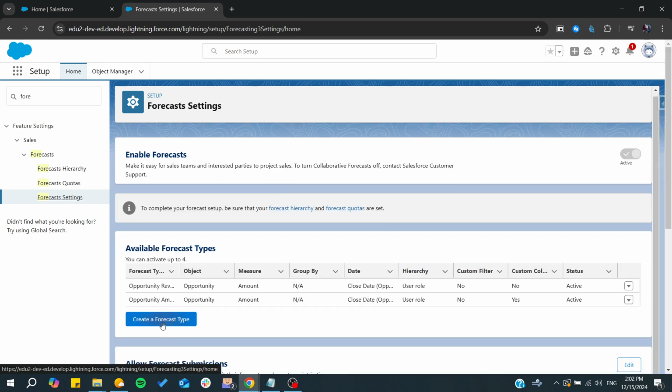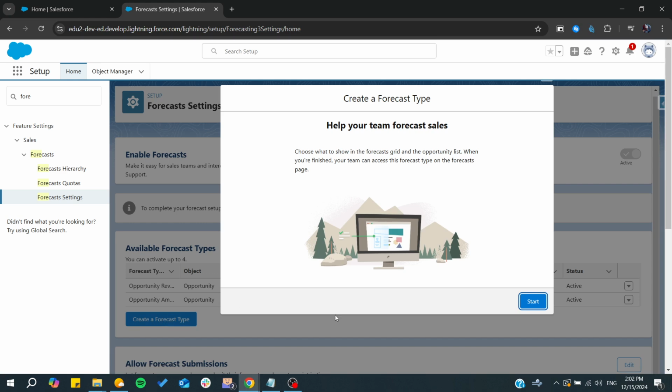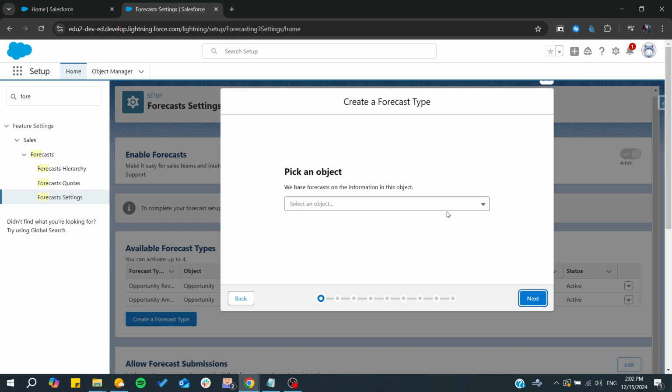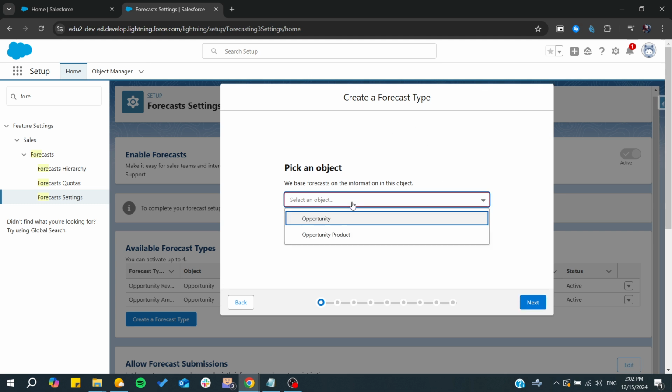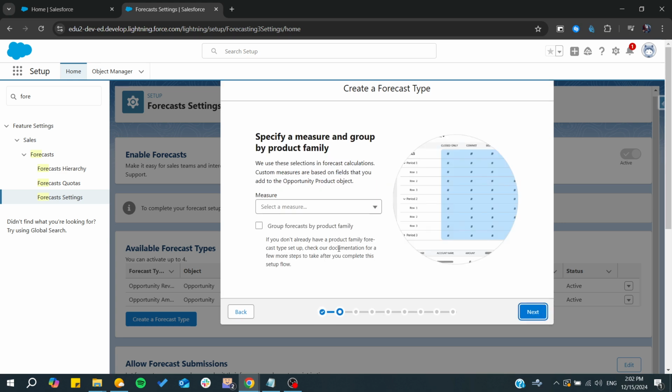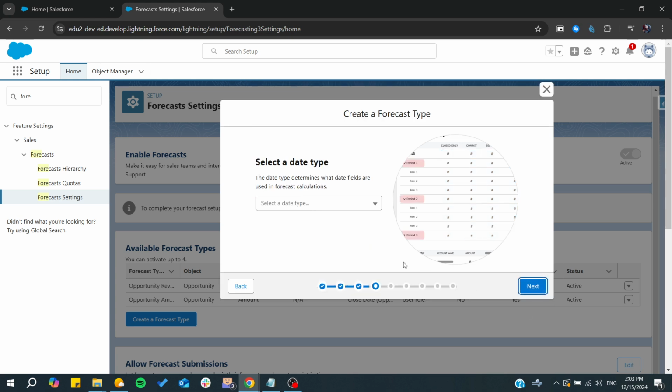So now we can create a forecast type by clicking on create here, and we can start from the object or from the wizard. So here you will be able to choose any type of object you want to measure something, either quantity or total price. You can also group a forecast by product family, and then you can select also the date type that you want, like close date or the date of, and you can also choose hierarchy.